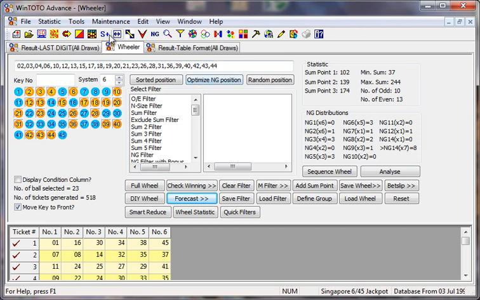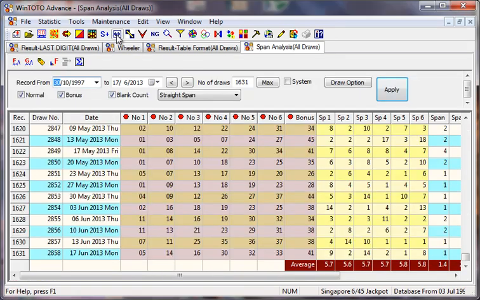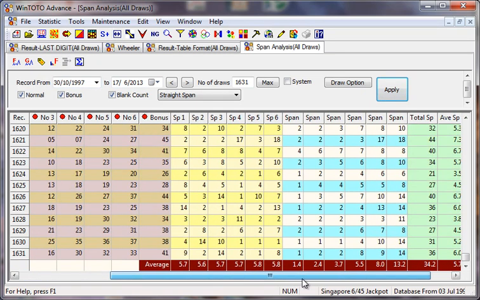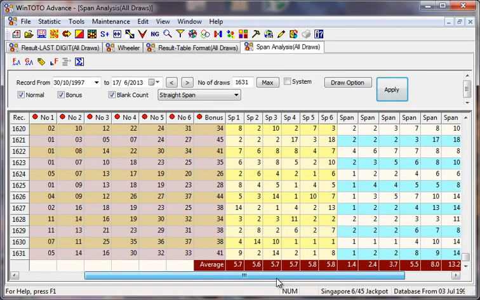Now let me go into a little bit of explanation about span. As you can see over here, span 1 is referring to the first 2 digits, the difference between the two. So 14 minus 5 is 9. That's how you get a 9 here. Then you follow by 16 minus 14, you get a 2 here. This is what we are referring to as a span.